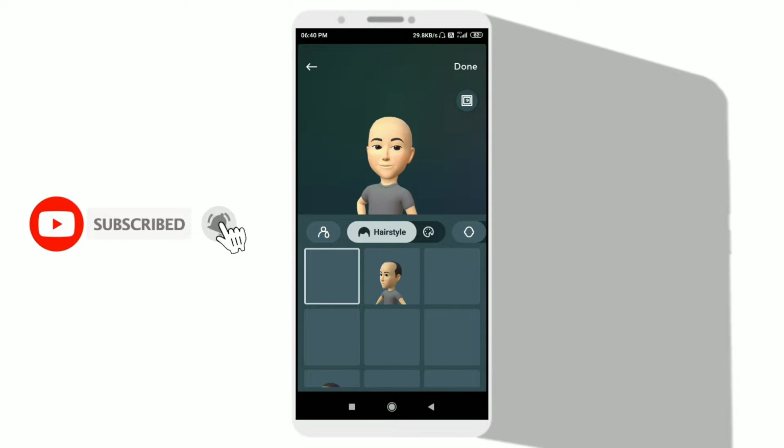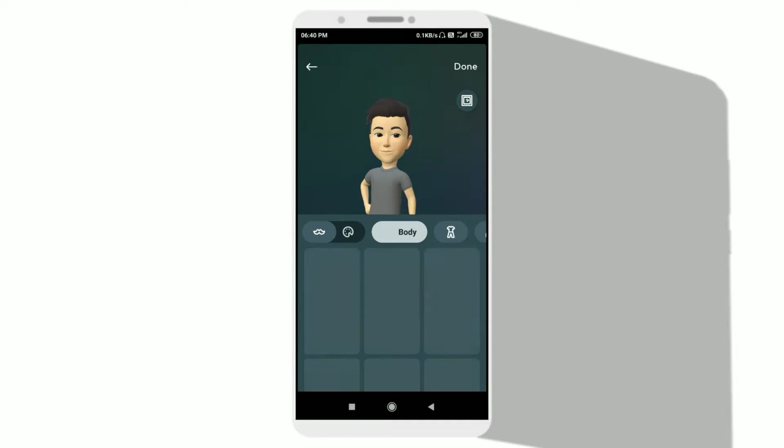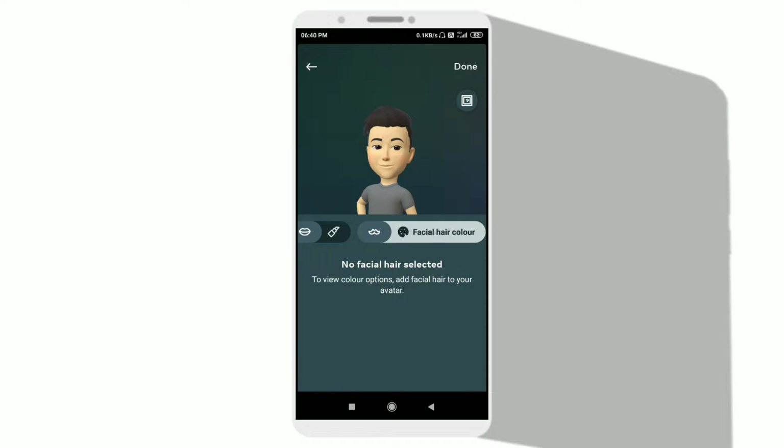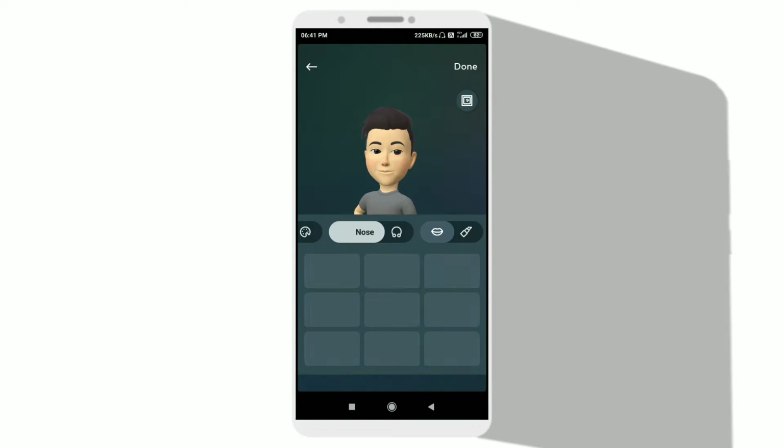So here I am creating my avatar just for demo purposes. You can select a bunch of edit options here like hair color and type, body, outfit, headwear, etc.